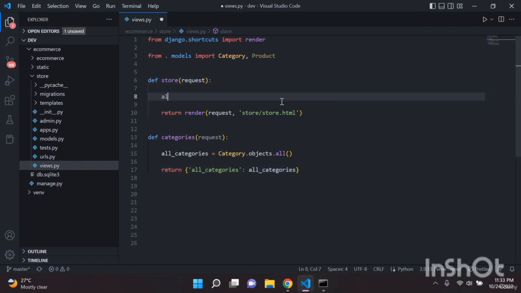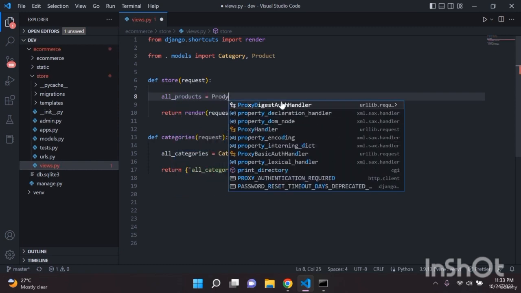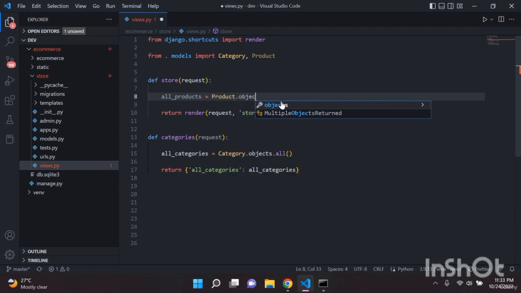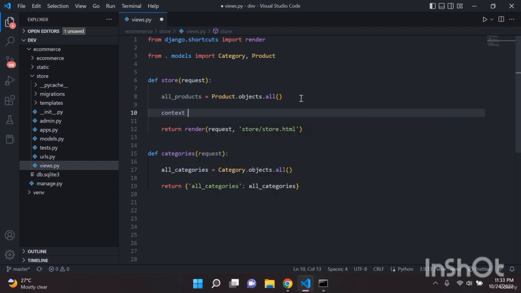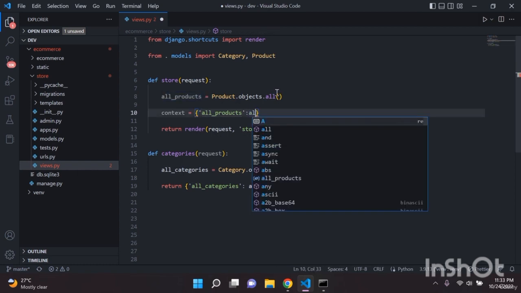So here I'm just going to say all products, and I'm going to say product.objects.all to get all the products. So make sure you've imported the product model. And now we're just going to simply create a context dictionary here, and I'm going to take in all products as my key. Sorry, I'm just setting this here. This is just the key. You can name this anything that you want. And here we need to set our value, which will be all products.